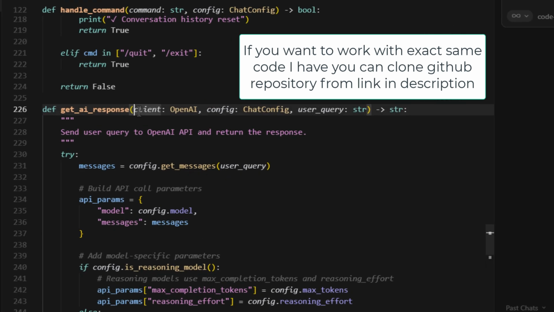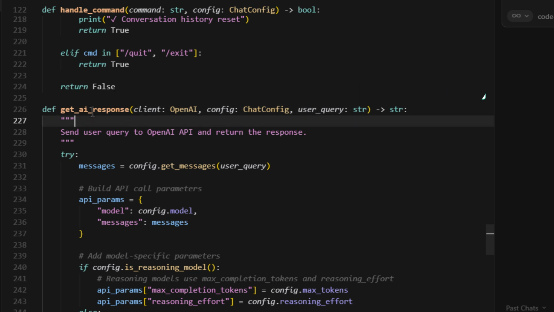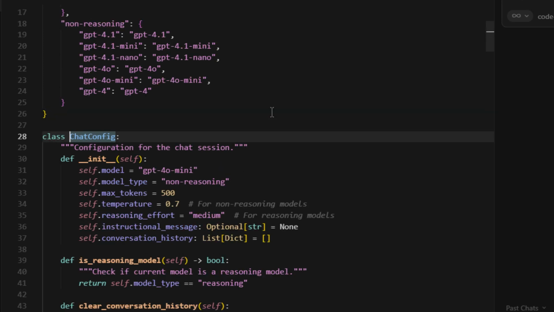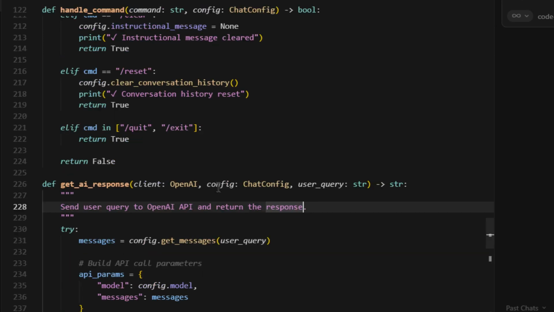For instance, it's likely that even your Cursor AI response might have already implemented some type hinting or type annotations like I have here in our get AI response function. So you can already see that our client parameter is annotated to have OpenAI as its type, and our config parameter should have ChatConfig, which is the class we define to implement our chat model logic, as its type, and user query should be a string.